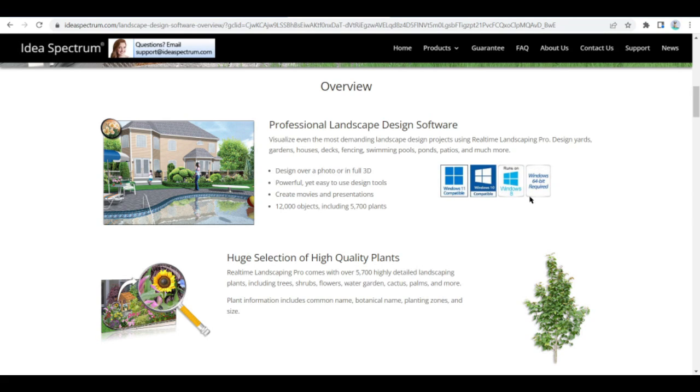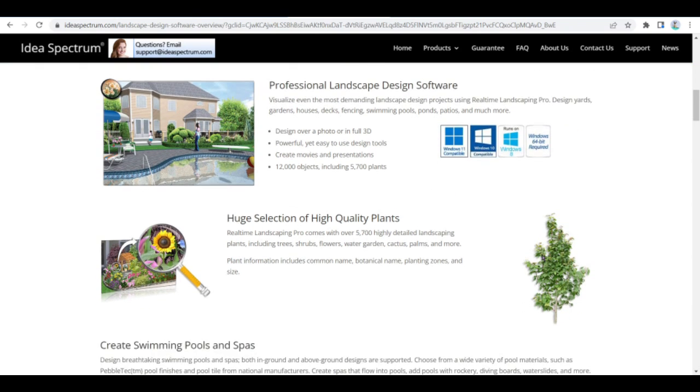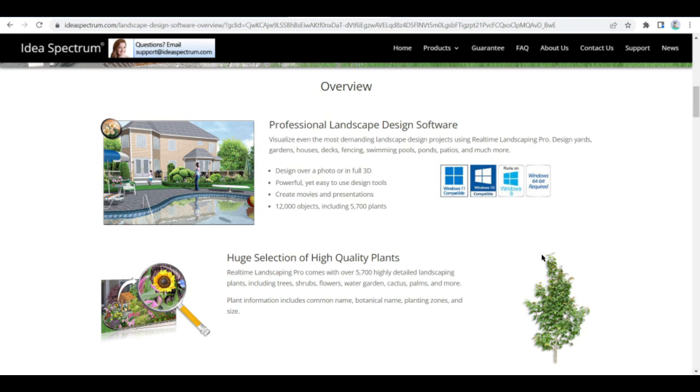And it has an extensive library of plants, just like what I said. It has 5,700 plants and a huge total object library. For Mac users, though, Apple users, there's no Mac version for this.